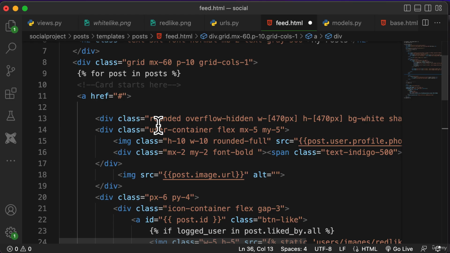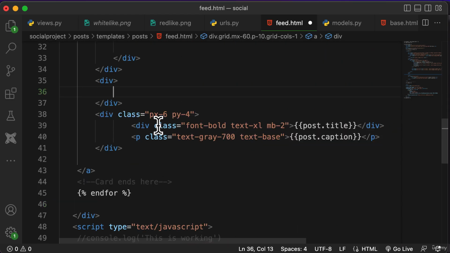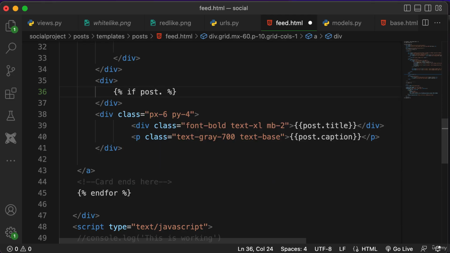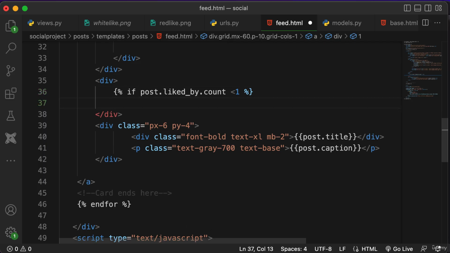And now if I want to check the number of people who have actually liked the post, I could simply go ahead and make use of the template syntax and say if post dot liked underscore by dot count, and this is going to give me the number of people who have actually liked the post. So we say if post dot liked by dot count is less than 1, that means no person has actually liked the post, in that particular case we want to leave this entire thing empty. Or else, if we have one person who has liked the post, we want to display the name of that person.